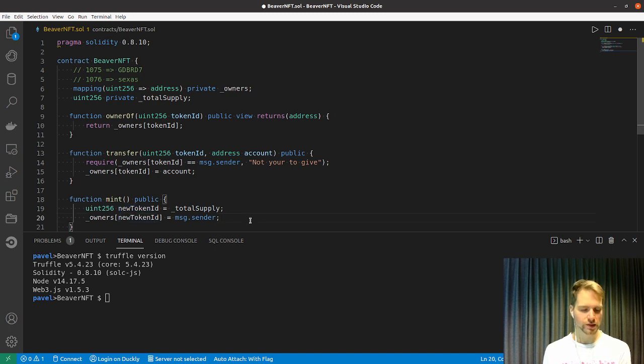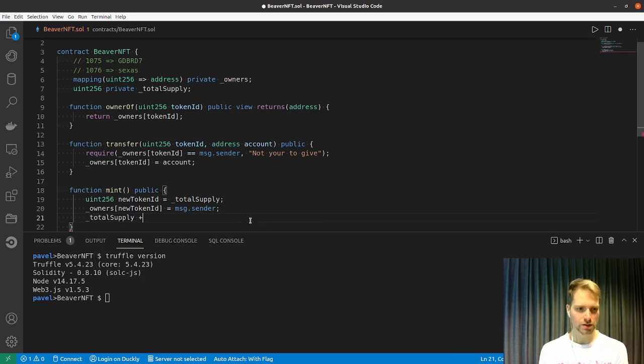So this now works. We also want to increment total supply by 1. So then next time the ID is going to be 1. I hope that makes sense.